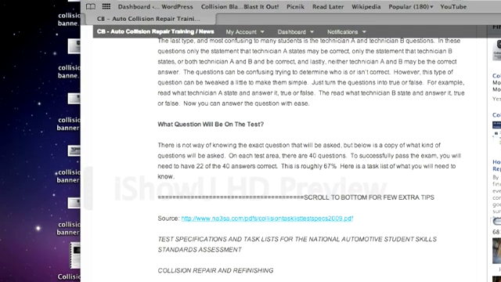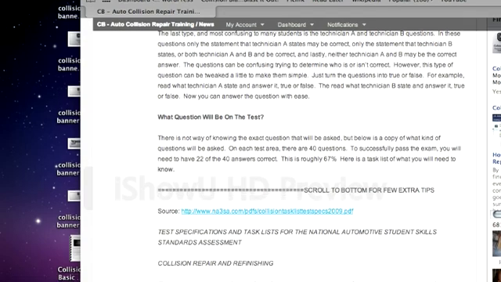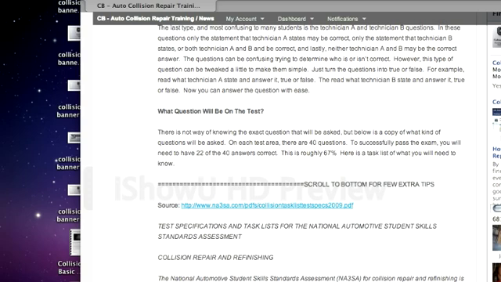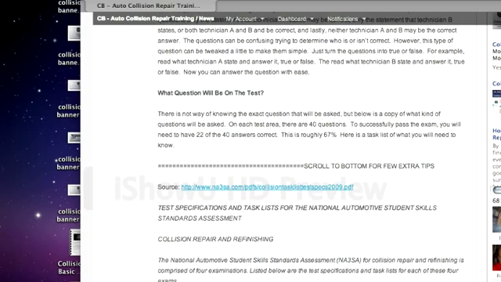What kind of questions will be on this? Well, we don't know exactly what questions will be on there, but we do have a good idea what kind of questions, and we've got a task list we can look at in just a minute. On each test, for example, refinish painting, non-structural, structural, mechanical, electrical, those are the areas in collision repair. Each one of those areas has 40 questions. Now, in order to successfully pass this exam, you need to get at least 22 of those questions right. That's roughly 67%. So you need to get 22 out of 40 correct on each test in order to pass this exam.